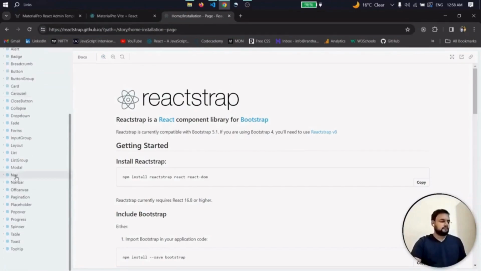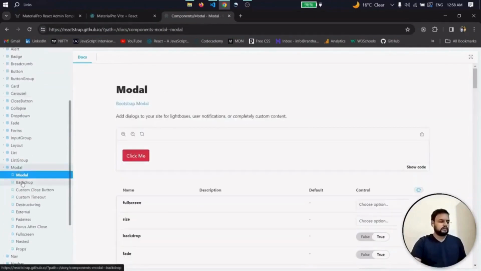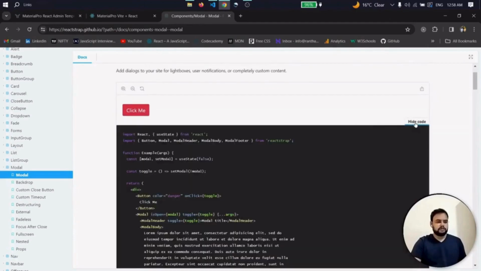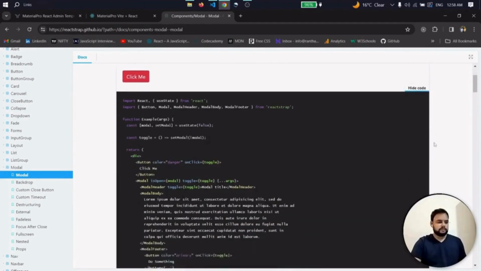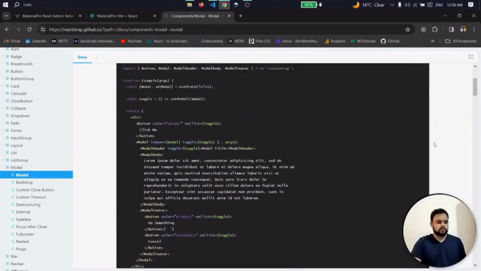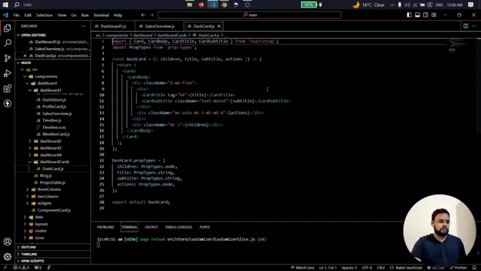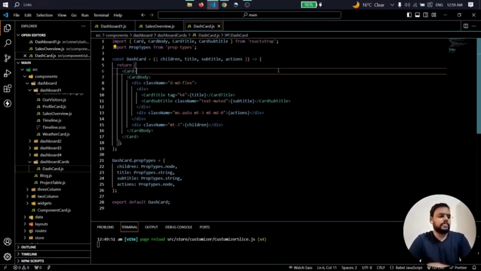Here they have mentioned all the UI components. As you can see here, when you click on show code, it will show you the actual code of the UI component. Let me show you that. If we go back to the project, as you can see here, it says import Card from Reactstrap, right?